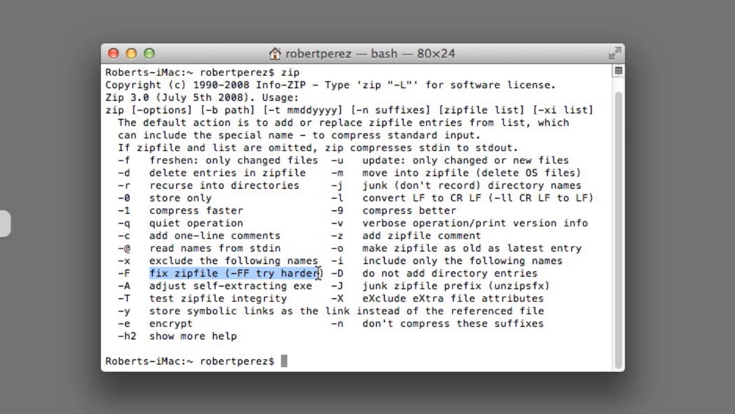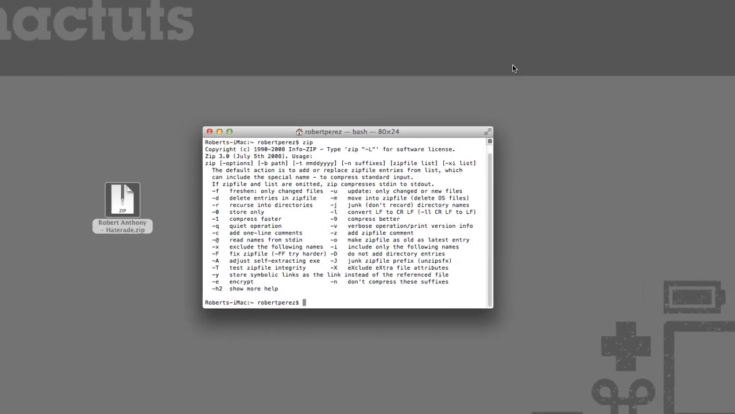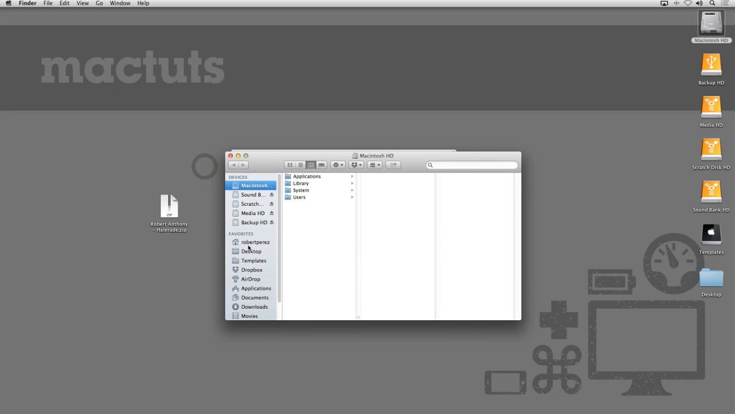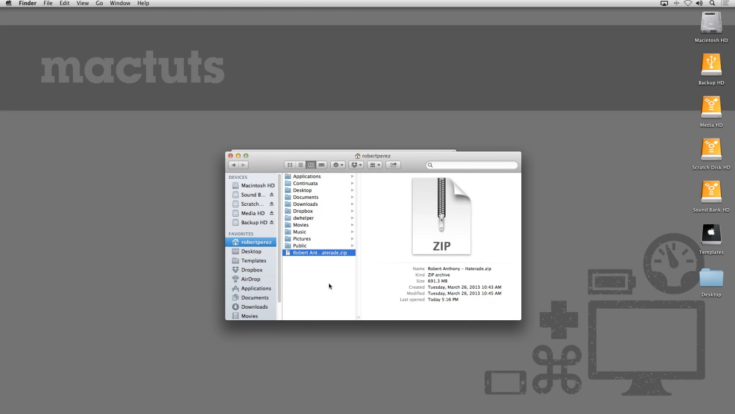So going by the guide at the top, we can see that we first need to type in the word zip, then the option we want to perform from the list here, then the path to the file. But if you place the zip archive in your home folder, you can omit the path, as the home folder is the default place Terminal will look for the file. I'll place the zip file in my home folder, then I'll rename it so there are no spaces in the name.